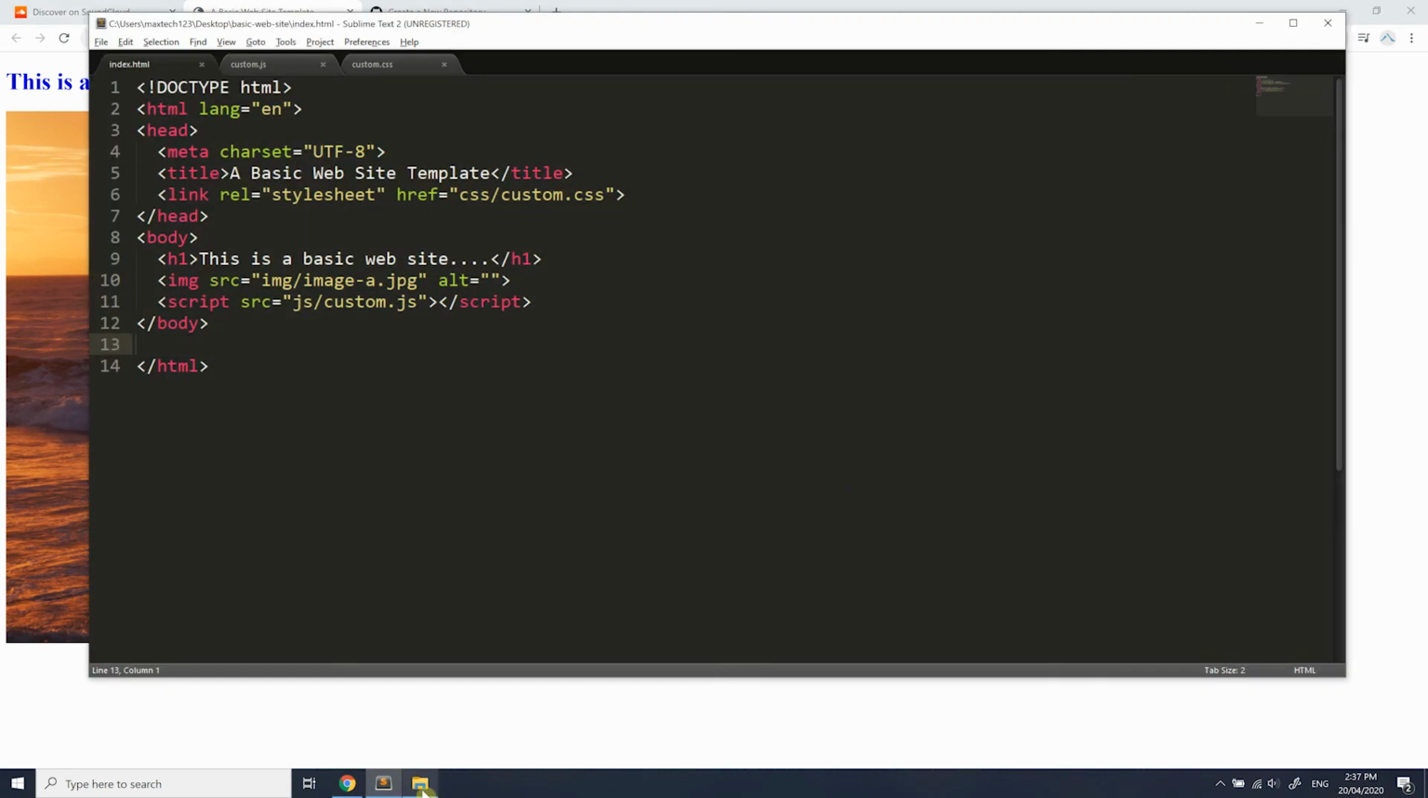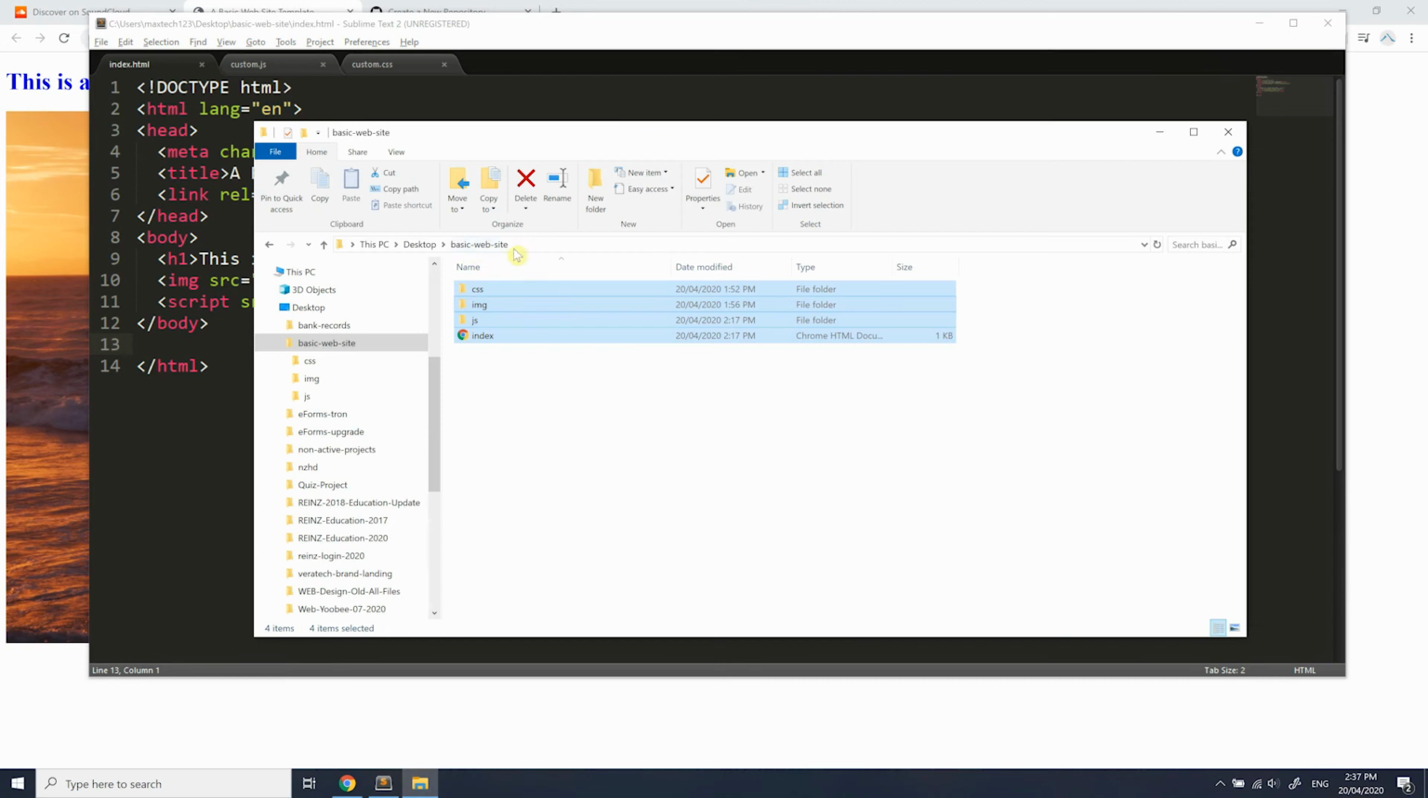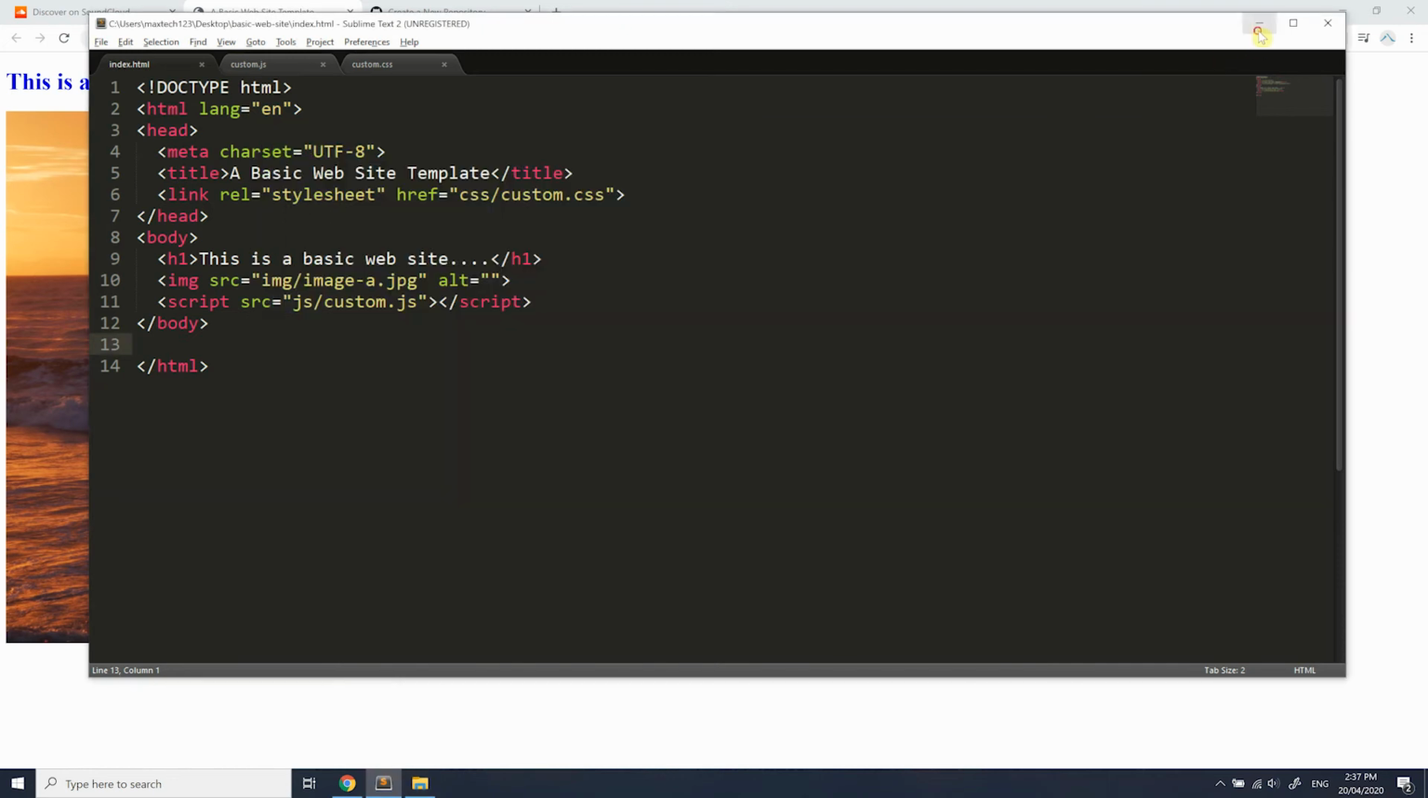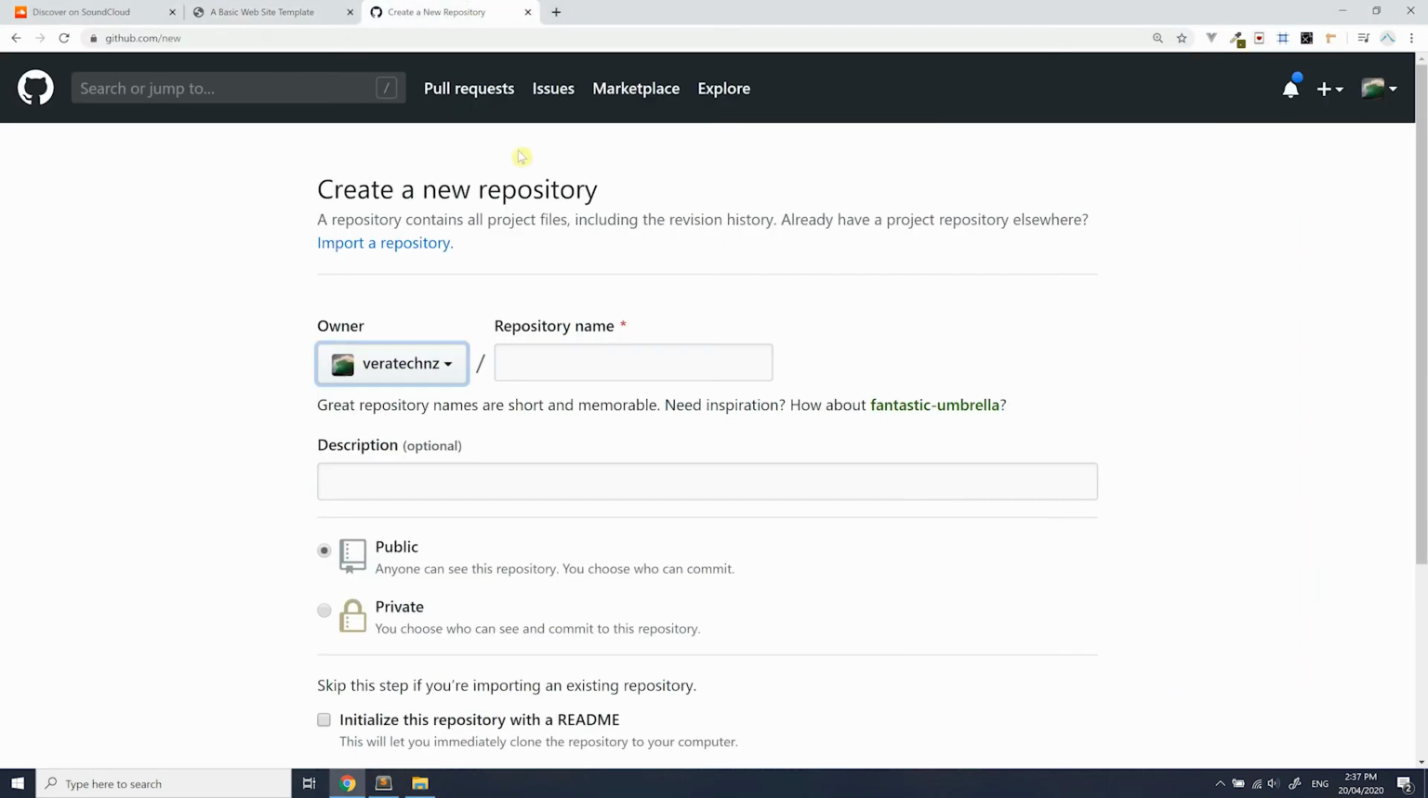Our website looks like this. The folder structure is just as simple. It's a basic website with a CSS, IMG, JS folder and an index HTML. In order to push to GitHub, all you need to do is make an account, then go to the new repository page. On this page, you give your repository a name.